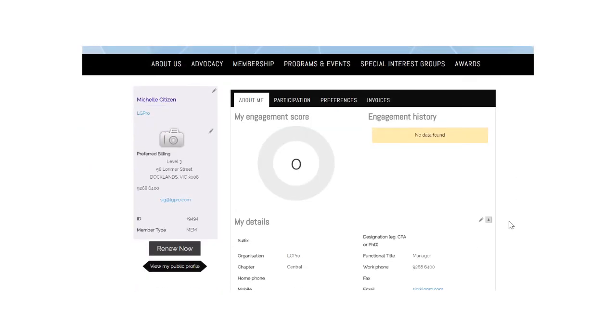In your account, you're able to update your contact details, see all the special interest groups that you're subscribed to, as well as access their online communities, and you're also able to see any invoices that you have with LGPro.